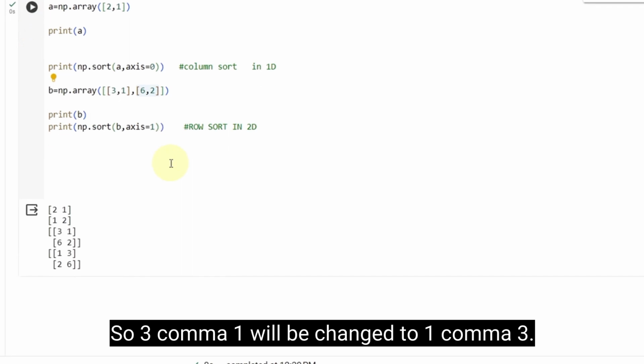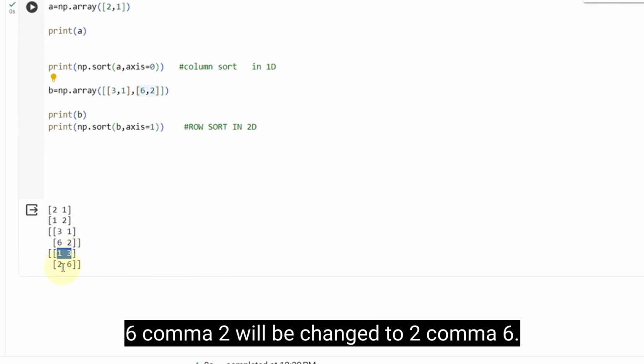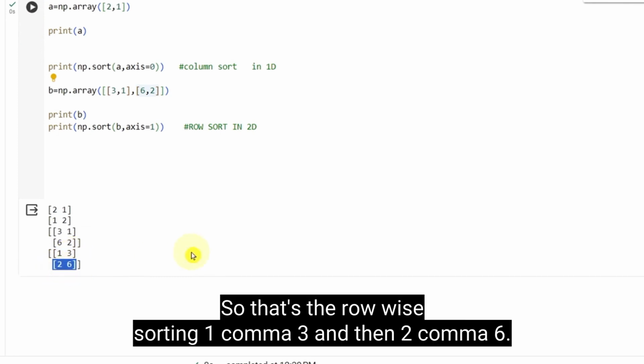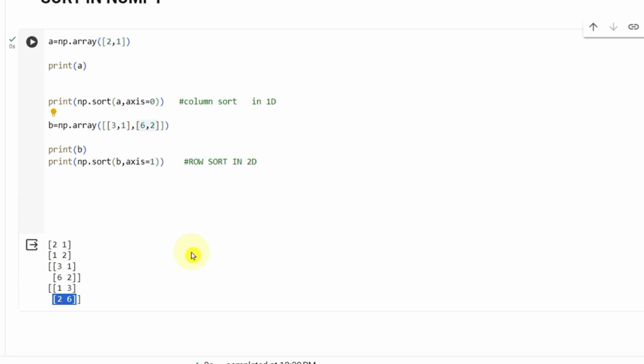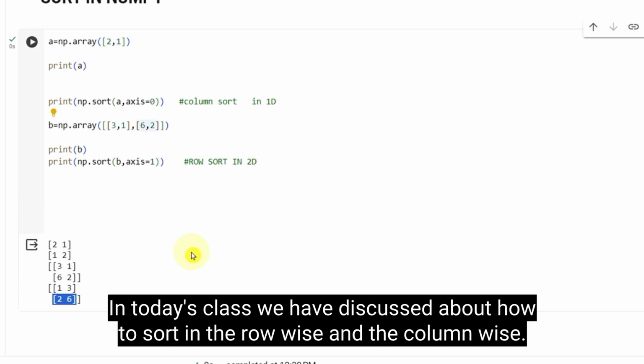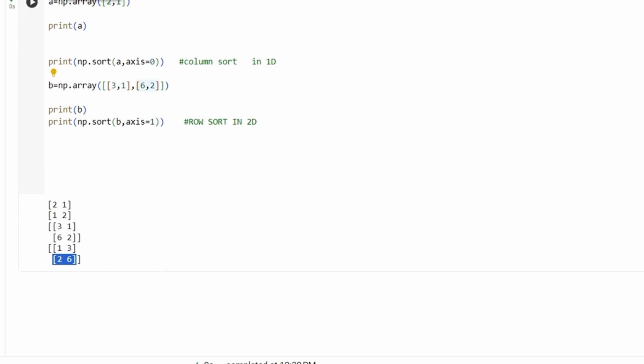So 3, 1 will be changed to 1, 3. 6, 2 will be changed to 2, 6. So that's the row wise sorting, 1, 3 and then 2, 6. So that's it. In today's class we discussed how to sort row wise and column wise.